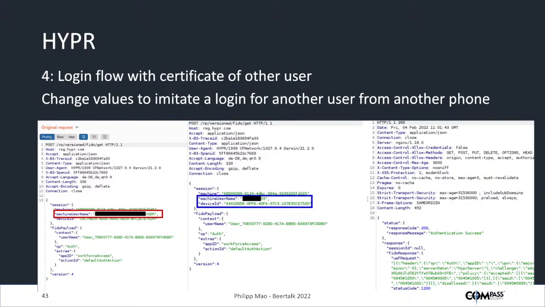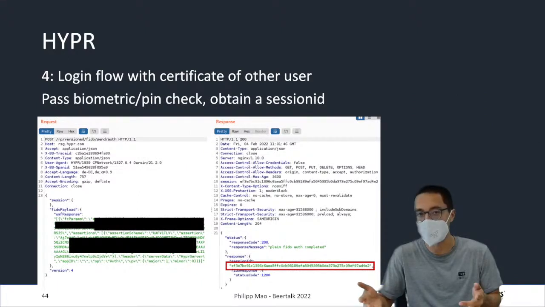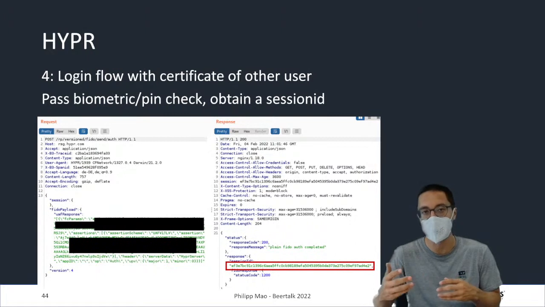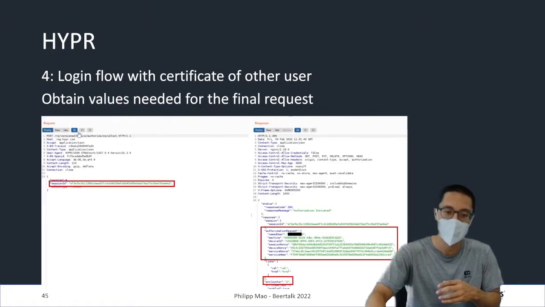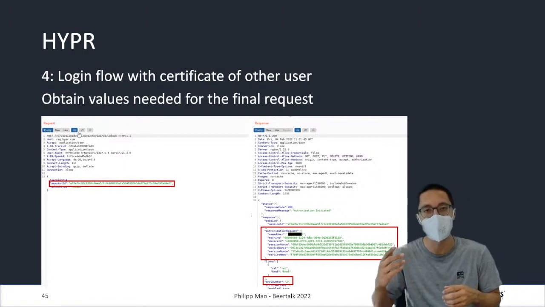The server is going to respond with some values, and upon receiving these values, the HYPR app is going to start a biometrics prompt. The attacker is, of course, going to pass this biometrics prompt because the attacker is on his own smartphone. And the HYPR app is going to send some values to the server, and the server is going to respond with a session ID. The app sends the session ID to the server, and this is the response where the server sends back the end counter value.